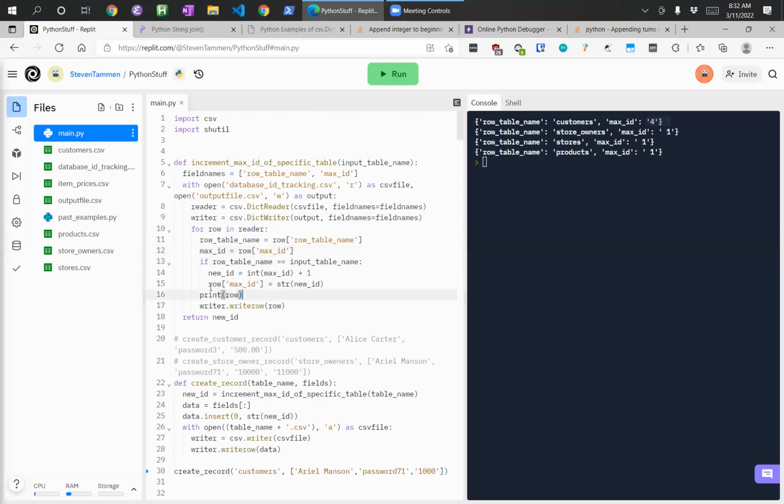So we are setting the value of row here equal to the value of this property of row equal to this.